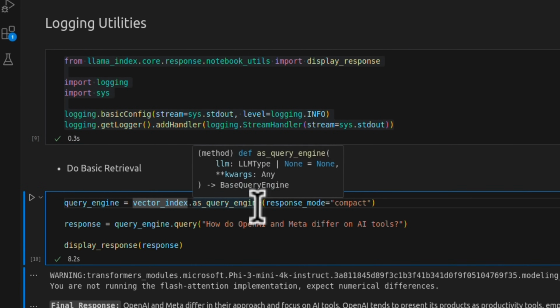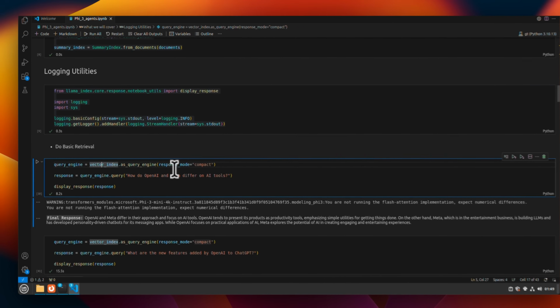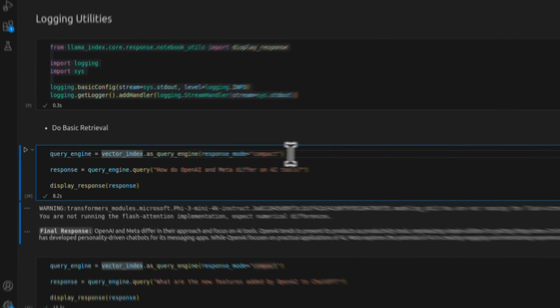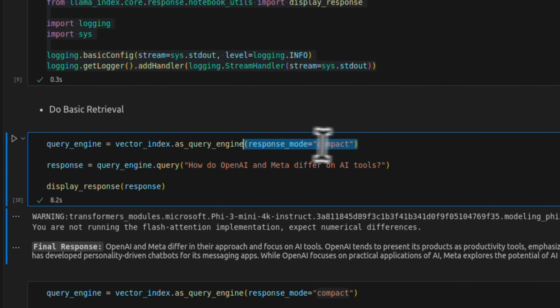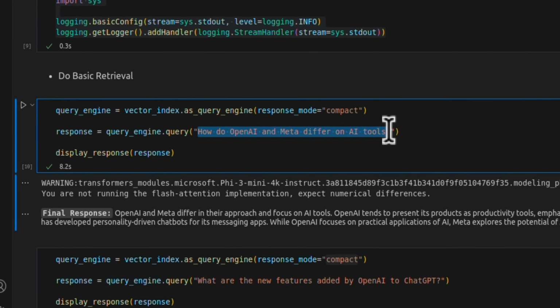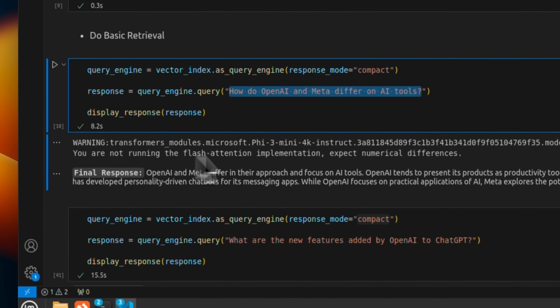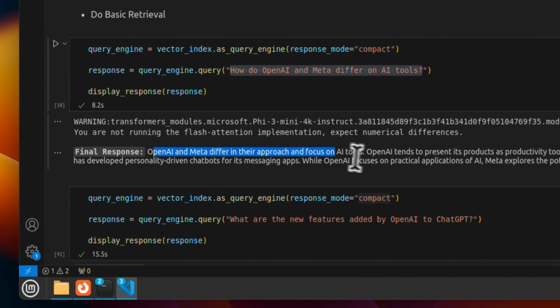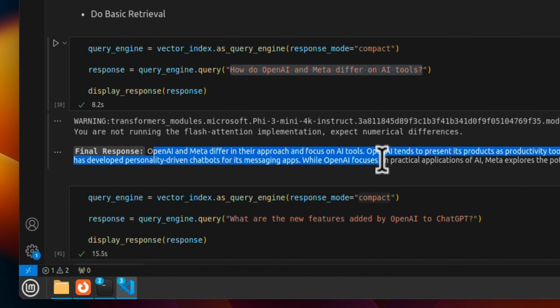Next, we're going to do simple retrieval on top of the vector index that we created. We're using the compact response mode. This is very similar to stuffing of context in LangChain. It will basically take all the relevant chunks, put them together, and do a semantic search based on the query that you provide. So the query is, how do OpenAI and Meta differ on AI tools? This will just do stuffing of the context and generate a response, like a very simple RAG implementation.